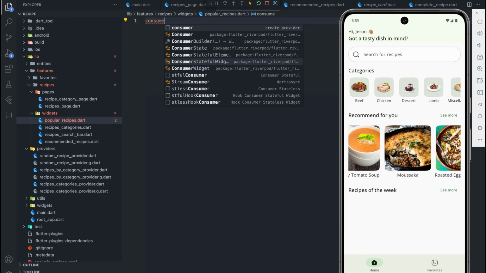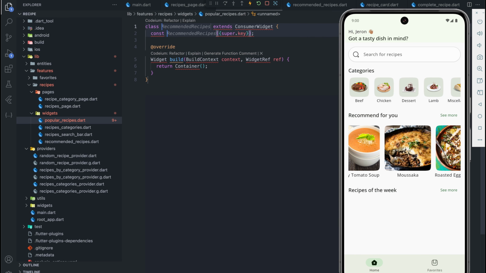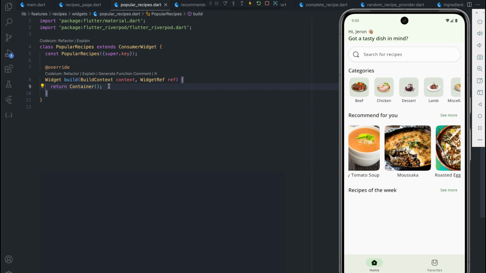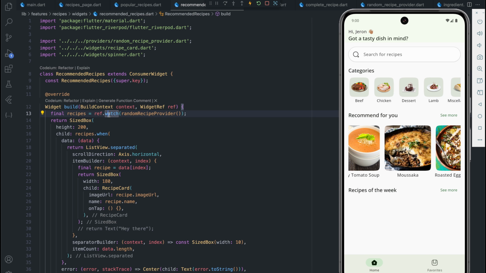Now this is going to be almost the same as the recommended for you, which I just talked about. So it's going to be a consumer, stateless consumer widget, and there is going to be popular recipes like this. Now instead of returning a container, we are going to return based on the data we have. So if you look at the recommended for you, we first need to get some kind of recipes, and then based on that data from the recipes, we show the appropriate UI.